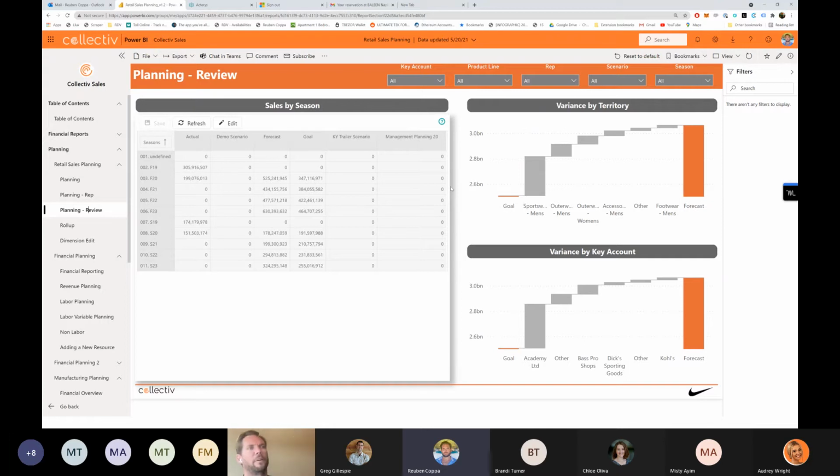And variance analysis is one of the neatest ways of doing this. I always like using waterfall charts when doing variance analysis between two different scenarios. So here we're comparing goal to forecast, and we can see exactly what has been changed to get from one scenario to the other, in this case by territory, and then in this case by key account. Because we've been splashing this data on a top level, the variance difference is not particularly interesting, but when you're using your real budget data, then obviously you have some more interesting insights.